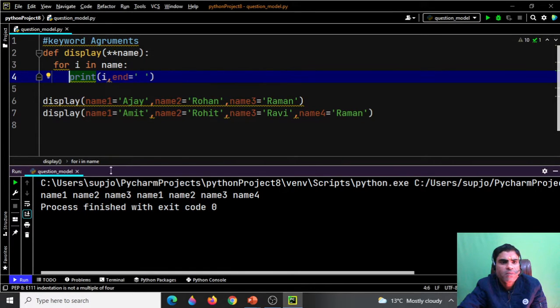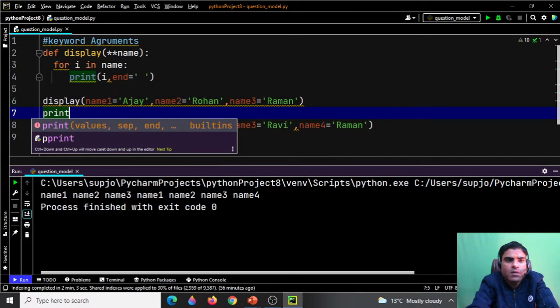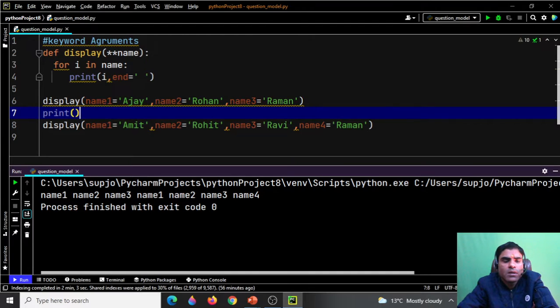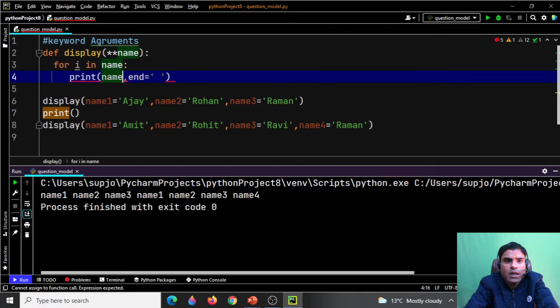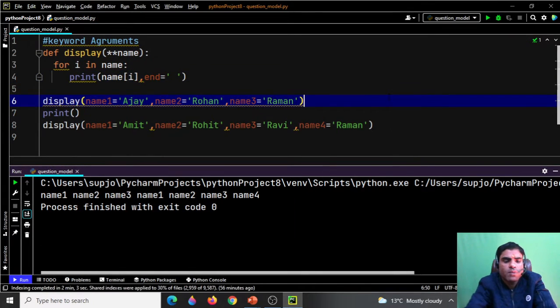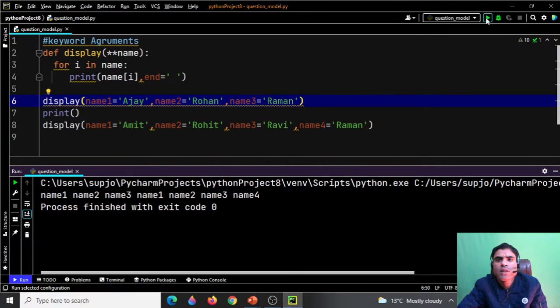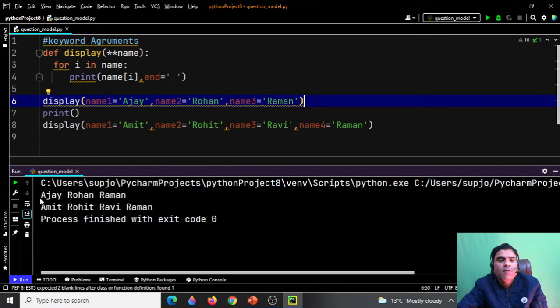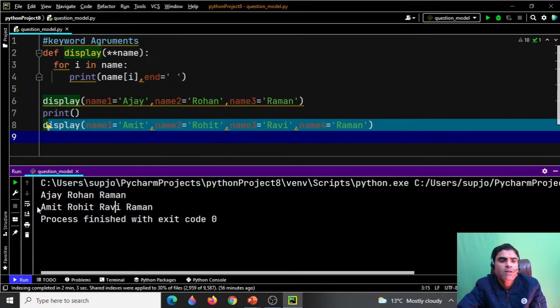First one name one, name two, name three. Sorry, we have to write print here, and we have to print name of I, that's why it will display the proper output. So when I execute this, you can see the first time it is printing Ajay, then Rohan, Raman, and the second time, when the keyword arguments are passed, it is printing Amit, Rohit, Ravi, and Raman.